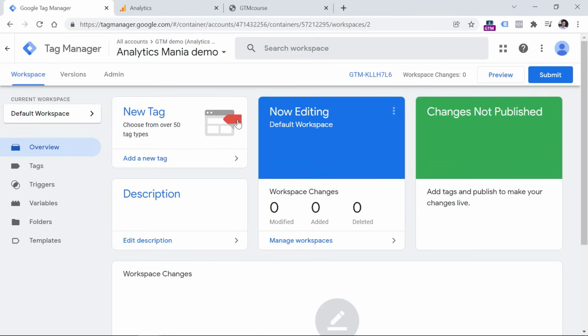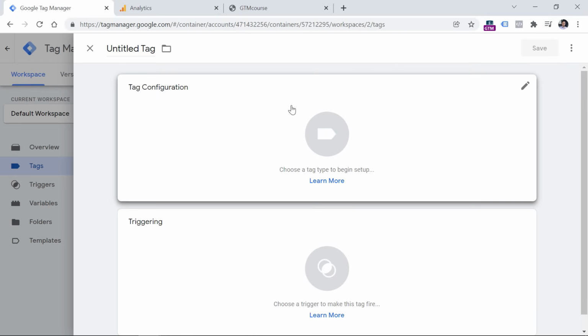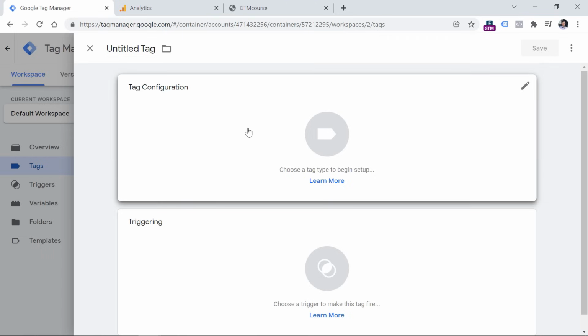Here I have a new container, so you should already have this created by now. Then click Tags and create a new tag by clicking this New button. Then click anywhere on Tag Configuration, because when we create a tag, we have to think of two things. One is, what is this tag going to do? And then when is this tag going to fire? So first we want to answer the what question. And this means that we want to send data to Google Analytics 4.